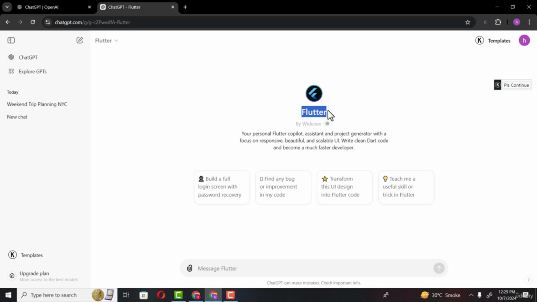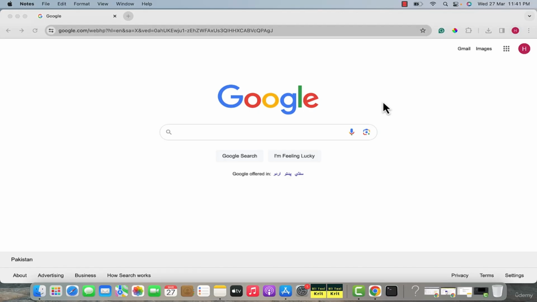in writing Flutter code. Welcome to this lecture. In this lecture, we are going to set up the environment for Flutter app development, and we are going to do that on Mac operating system. And if you have Windows, then you can follow the other lecture where we are going to do the environment setup on Windows operating system.